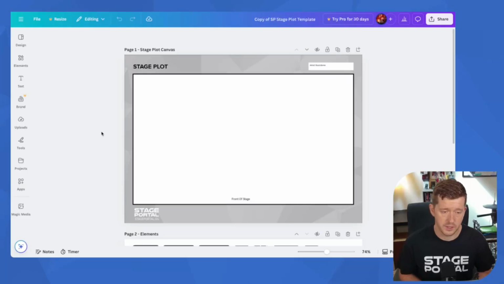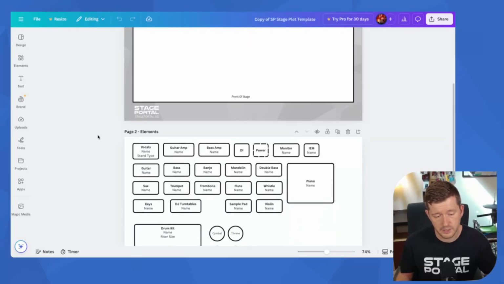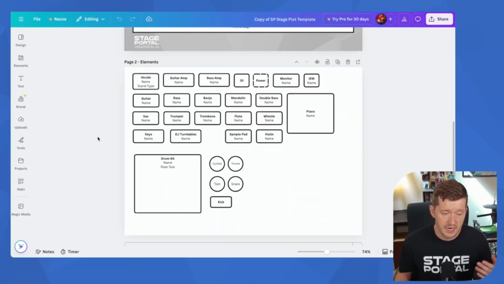So here's the editable template, as you can access it via the link in the email. Page 1 you've got the stage plot, and then page 2 you've got all of the elements. As I mentioned, I like to keep things simple. Often these are being seen in high stress environments, so you really want to be able to get the information across as quickly and easily as possible to people that might be running between sets to make sure that everything's in the right place.